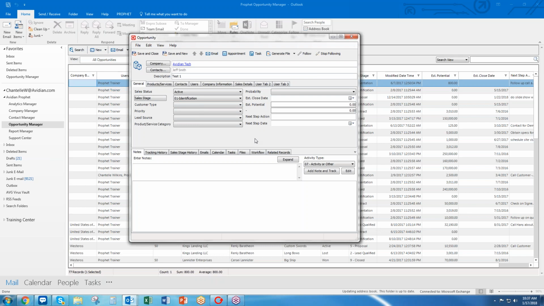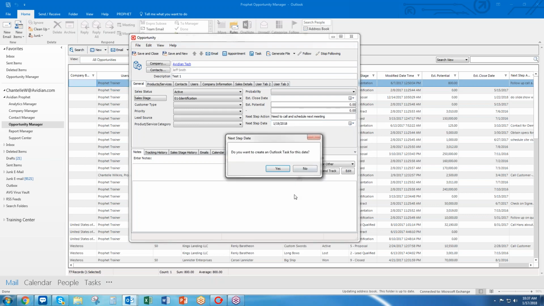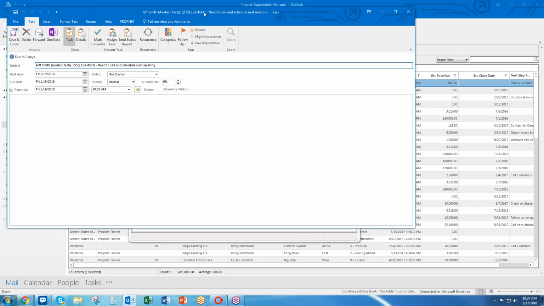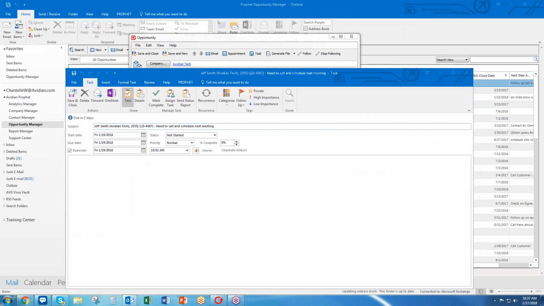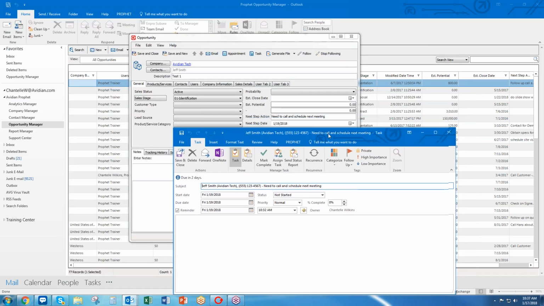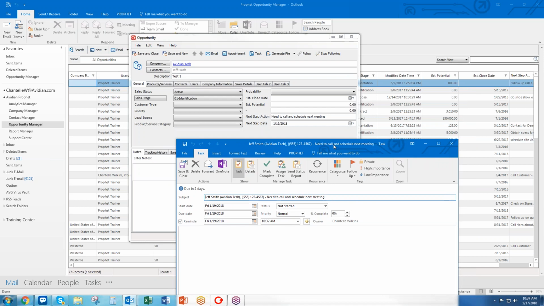Now, what this next step action, next step date does is, if I were to say need to call and schedule next meeting, and then I go over here to next step date and say I want to be reminded to call Jeff on the 19th, Profit's going to automatically prompt me: do you want to create an Outlook task for this date? And if I hit yes, Profit will automatically create an Outlook task for you.